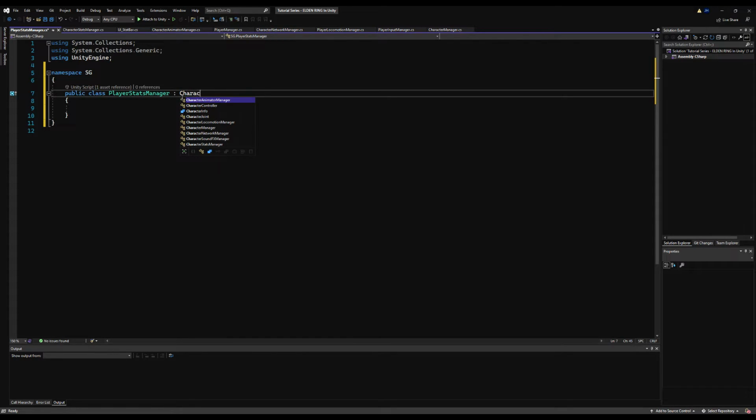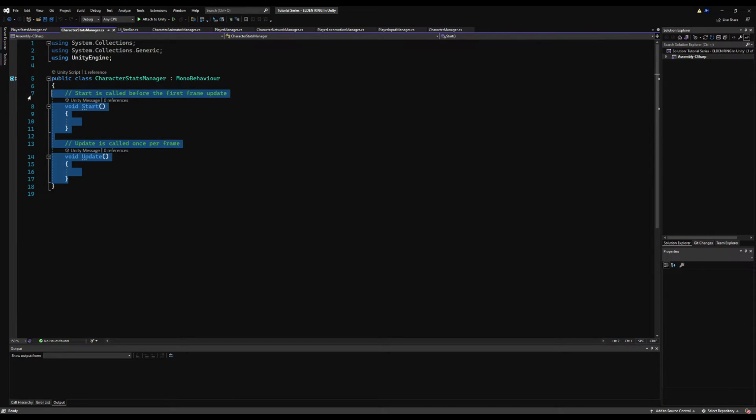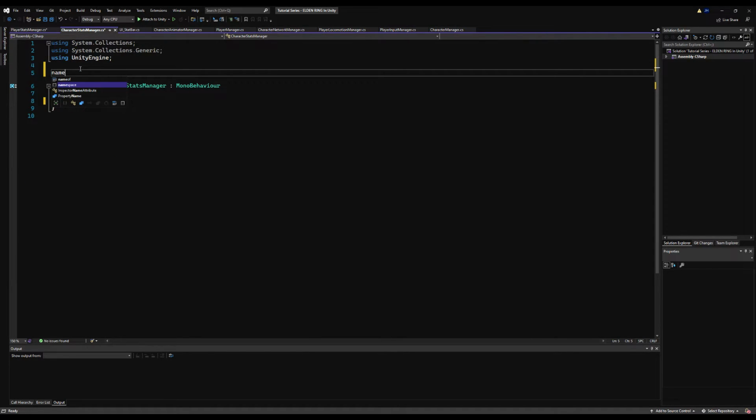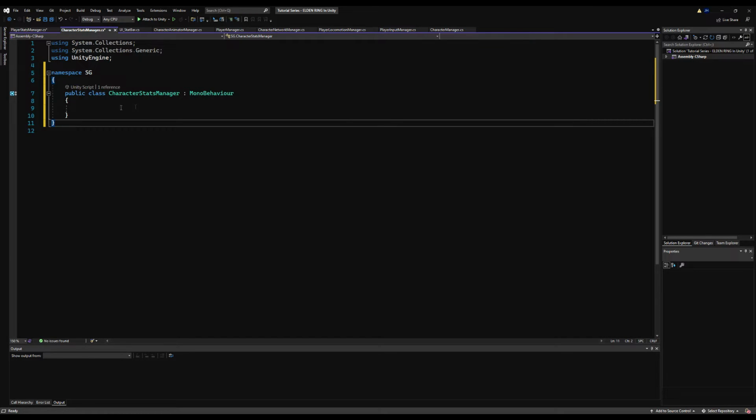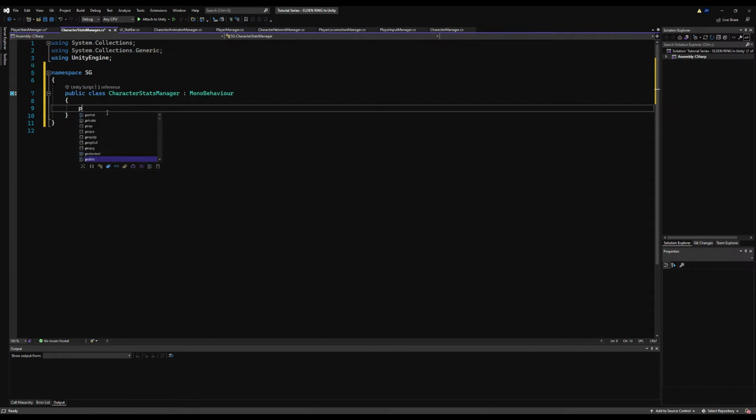And let's make it derived from the character stats manager. So again, we can take all of the logic from that script and we can adjust it with our own if we see fit. Now back on the character stats manager, I'm going to, again, drop in my namespace, delete the start and update functionality, and now we can actually start writing some logic.